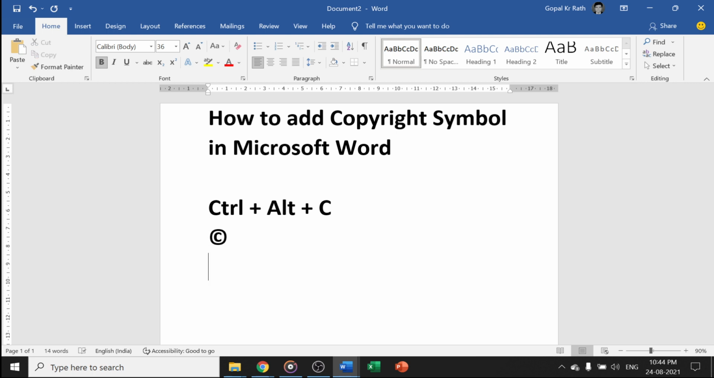So what is the second method or second keyboard shortcut to type the copyright symbol? It is Alt plus, from your numeric keypad you need to type 0169. So let's try that, Alt 0169. So make sure this 0169 you use from the numeric pad.